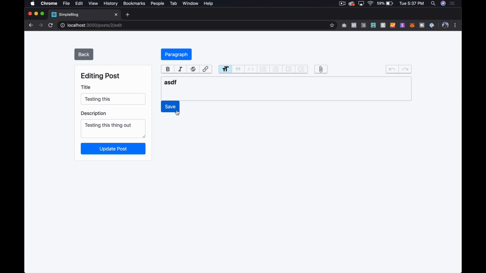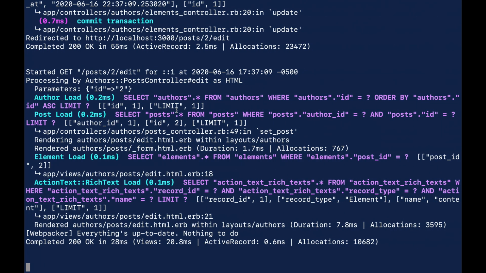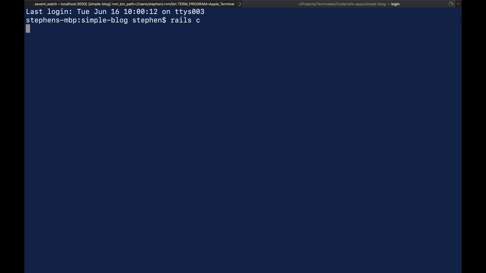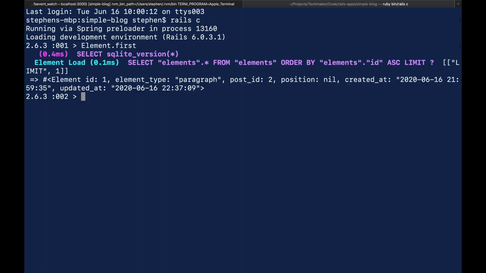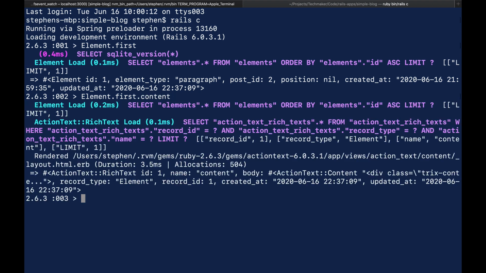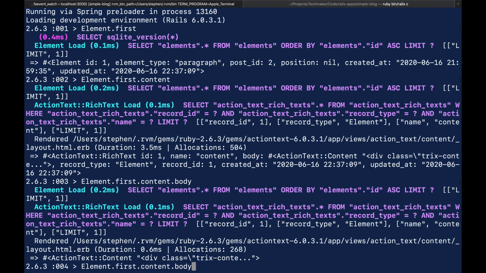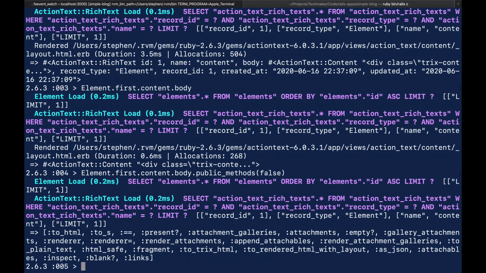So if we save that, let's check in the terminal really quick. If we run rails c, let's look up, I think that's Element, that's probably the only element, right? So Element.first, and then we say .content, let's see what that is. content.body. So I've got an ActionText object. I'm just kind of curious about what this is going to look like. To HTML maybe? To HTML.